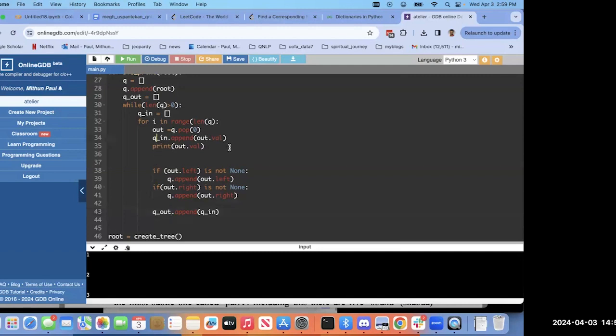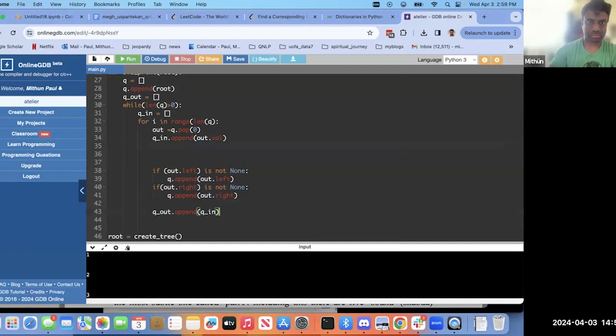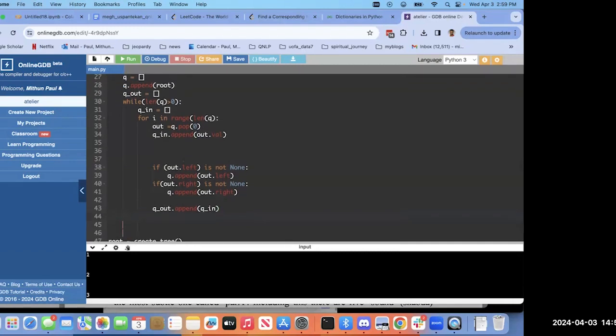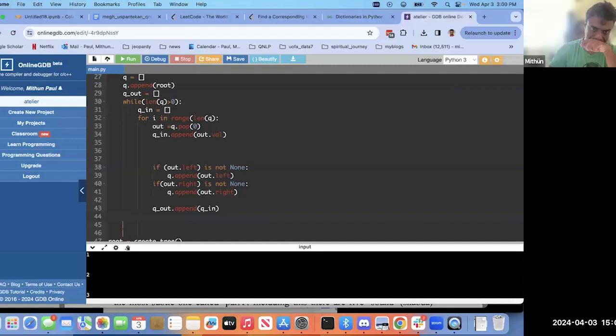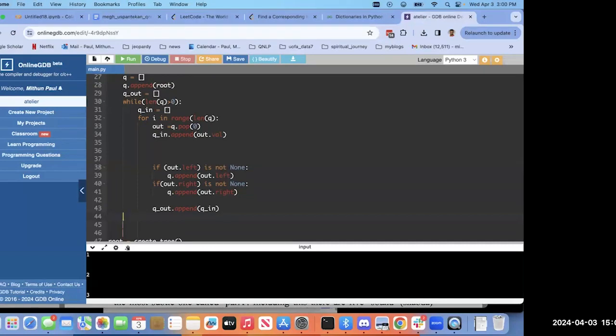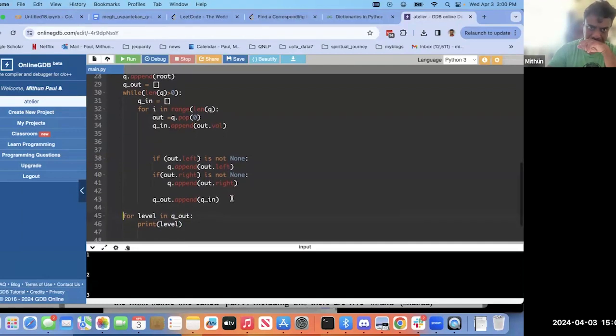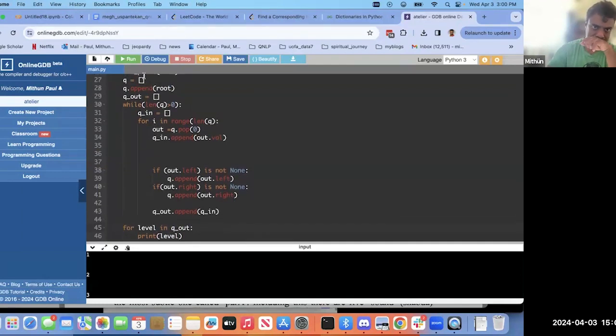And after the while loop, outside of it, let's just print for level in queue out, print level. Basically, iterate over queue out and print every list. Yeah, in queue out, print level. This way? Yes. Okay. Now let's try running that.